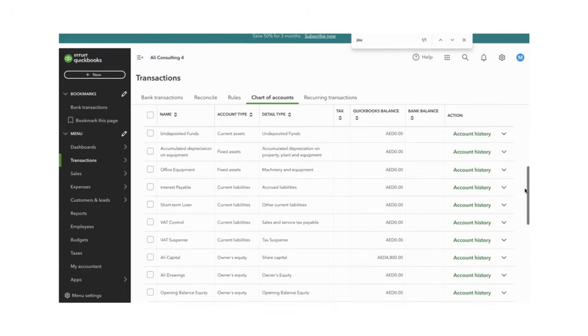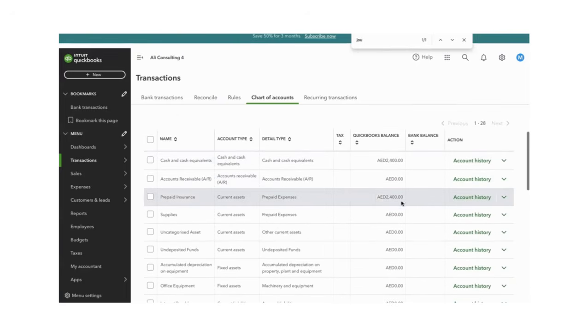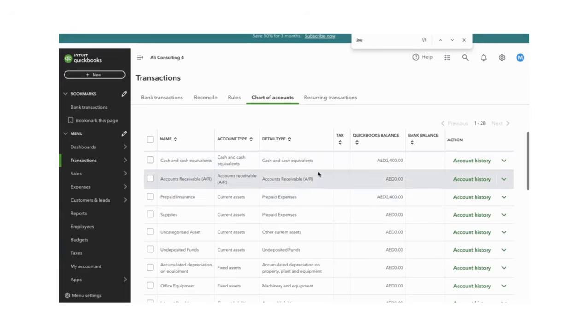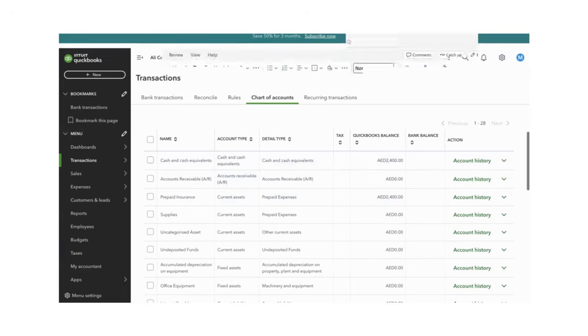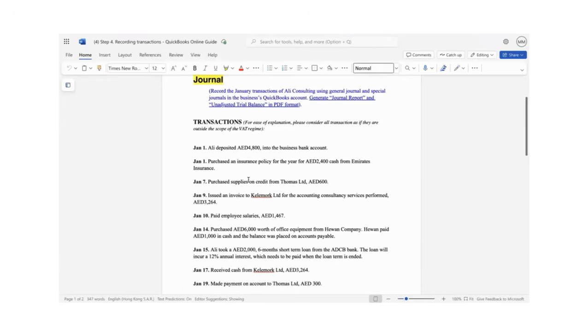What is that? Prepaid insurance 2,400. Obviously my cash was 4,800. Now it decreases because I paid for my prepaid insurance. So it's correctly recorded. Next one, I buy supplies for 600 from Thomas Limited.